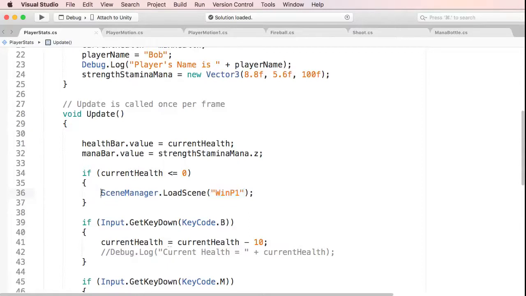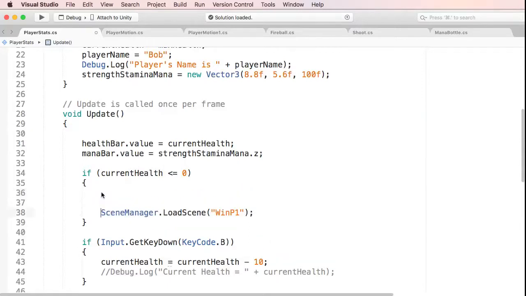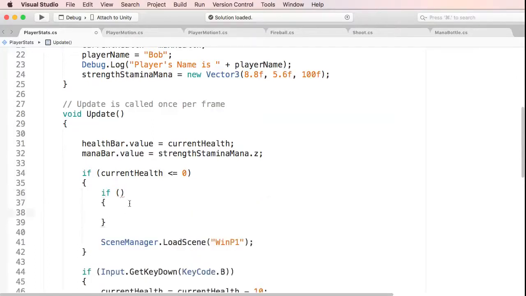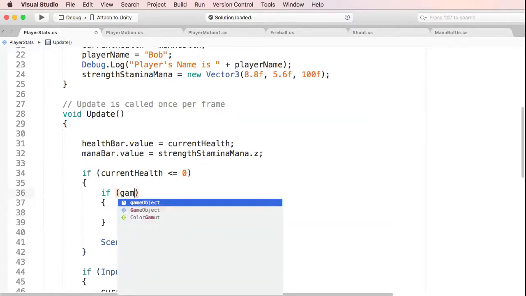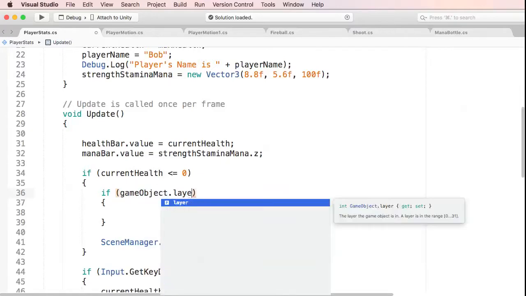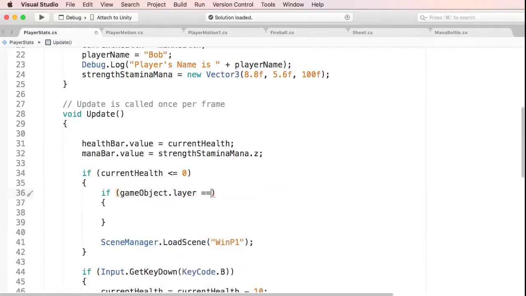So what we're going to have to do in here is put another if statement. If, parentheses, and brackets, we need to test which player this is, right? Because the exact same player stats code is going to be on both, so a different instance of it. So when one of them hits 0, we need to check which scene we're supposed to load next. So if our game object dot layer equals, double equals, right? Equals 9, that gets us player 1.